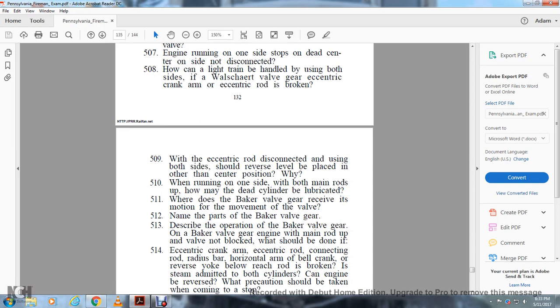Where does the Baker valve gear receive the motion for the movement of the valve? Name the parts of the Baker valve gear. Describe the operation of the Baker valve gear.